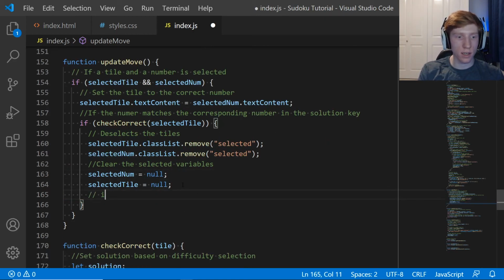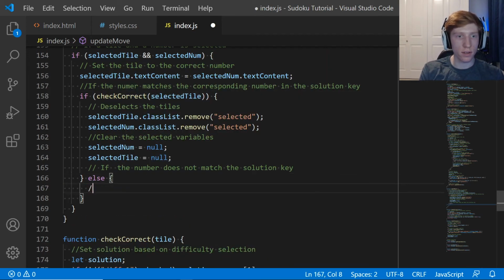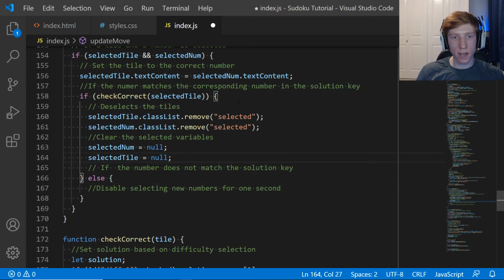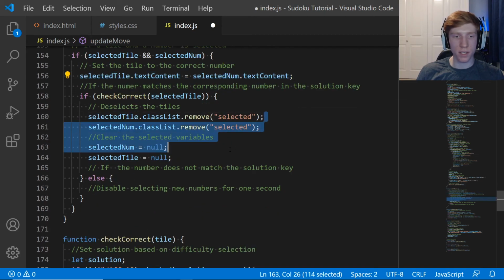And then we're going to check if the number does not match the solution key. So this is going to be inside our else. Else, disable selecting new numbers for 1 second. What this is saying is if the number is correct, we don't really have to do a lot. All we did is update the number up here, and then we removed the selections and prepared our game to make another selection and try and place a different number. And we're all set.